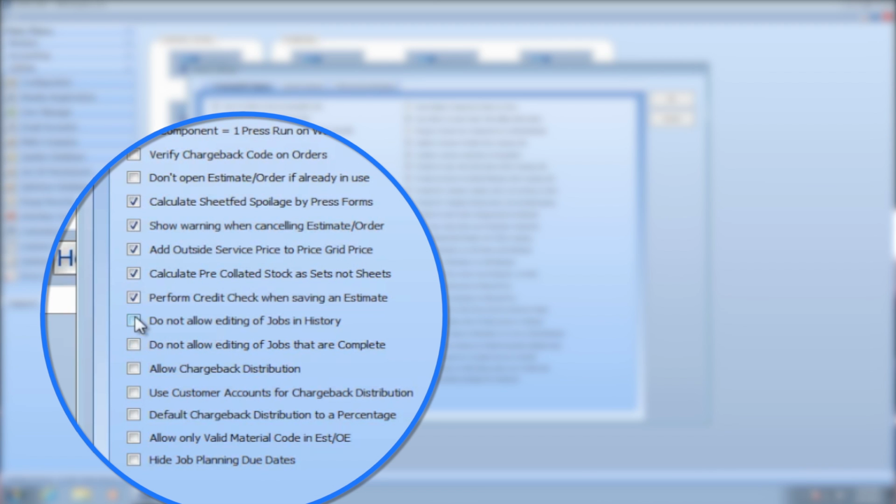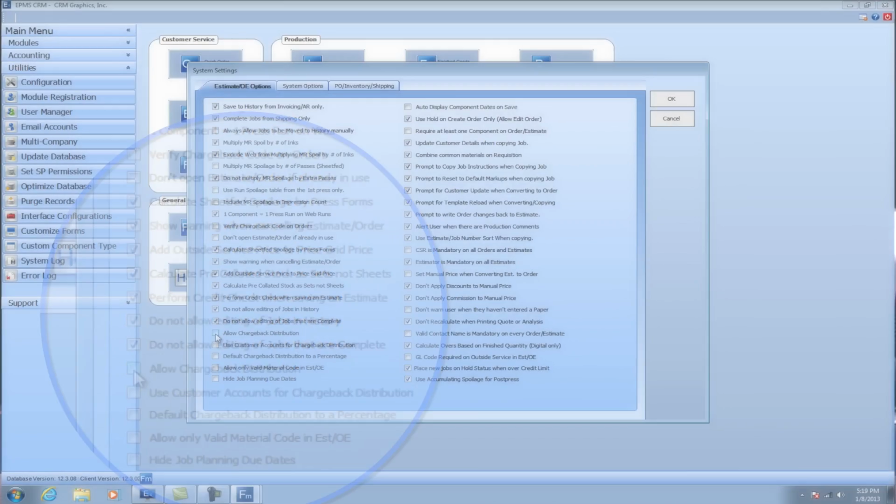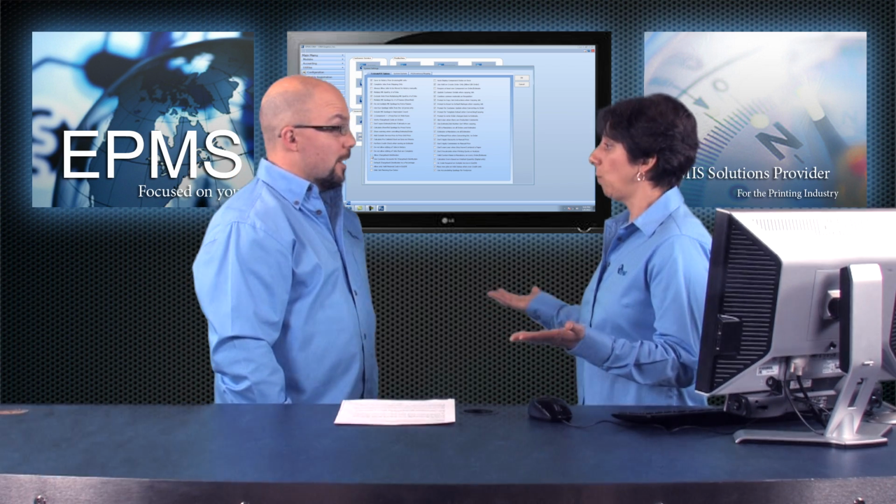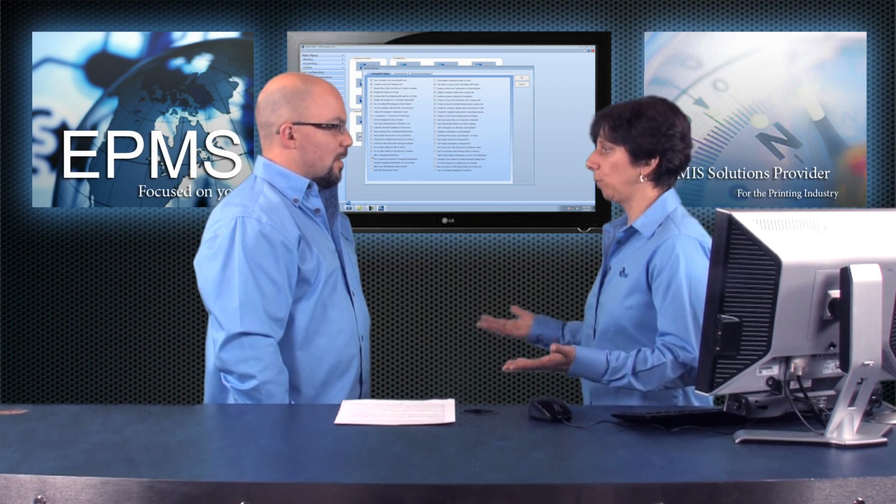Let's cover the next 2 together. Do not allow editing of jobs in history, and do not allow editing of jobs that are complete. With those checked, if a job is in history status, you can't edit it. Exactly. It won't let you. If a job's in complete status, they won't let you edit it.